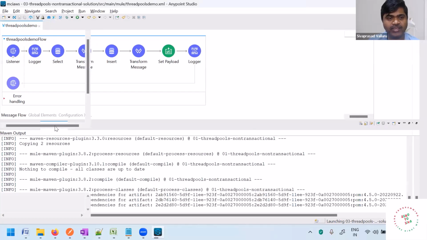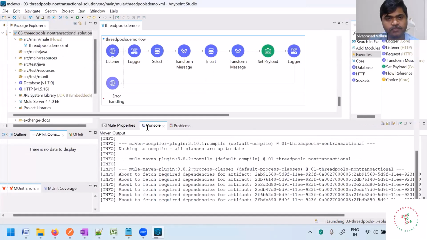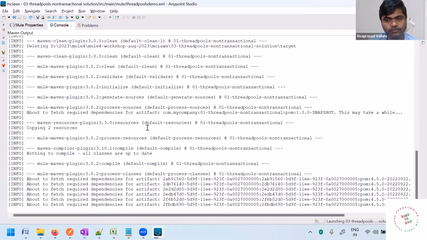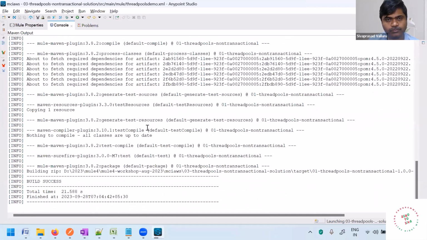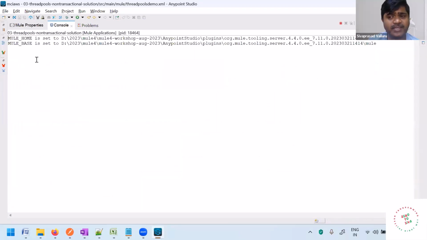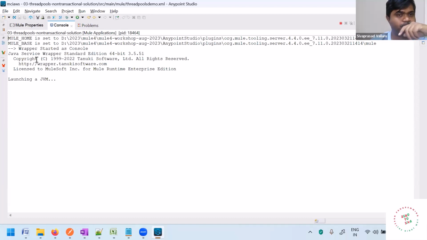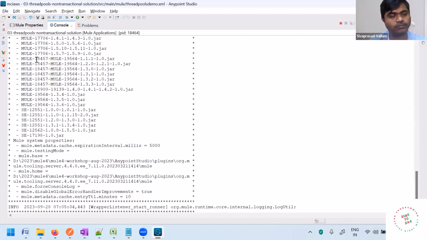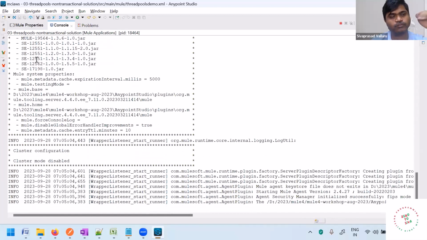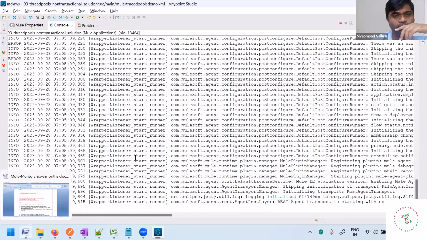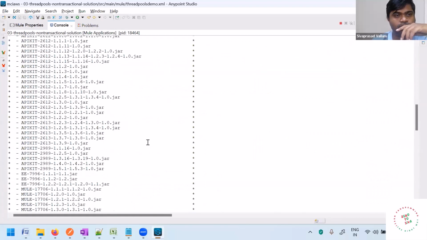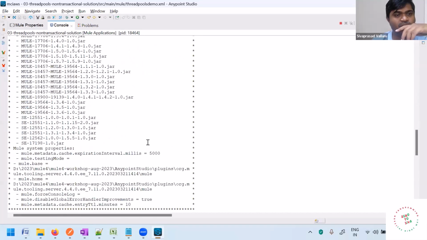Let this be happy. Then I will show you. Now Mule Runtime is starting up. It will also write some logs. Let us see. So I wanted you to observe the logs.